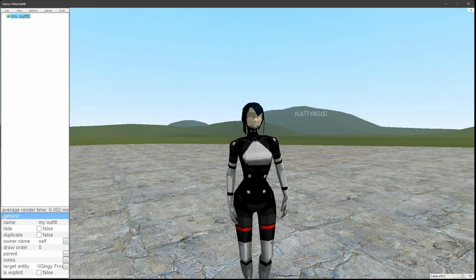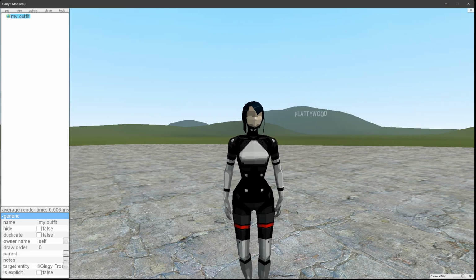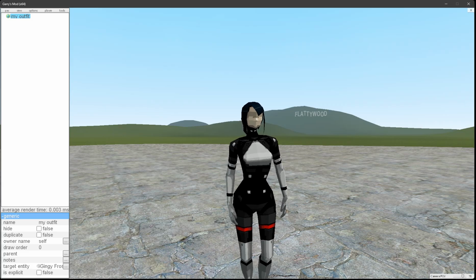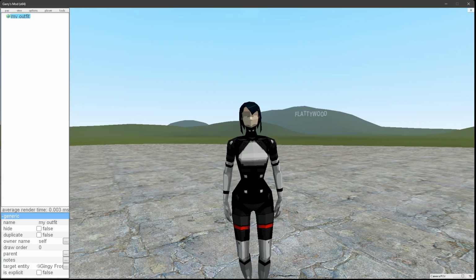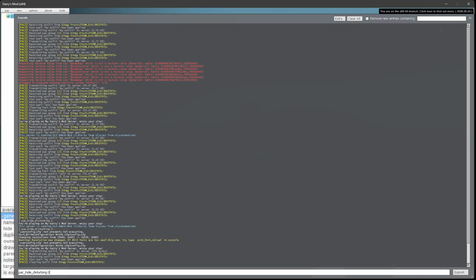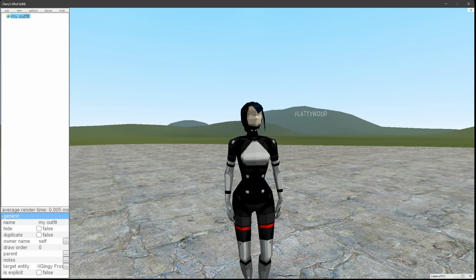So the first thing that I want to cover is how to get the explicit functionality to work. If there's somebody else on the server that doesn't want to see the faces, they have pack underscore hide disturbing one on, I believe is the command for that. I can double check. Yeah, one hides disturbing, zero does not. So if we go out of the console, we'll get to that point.